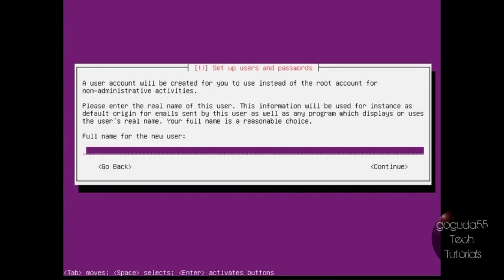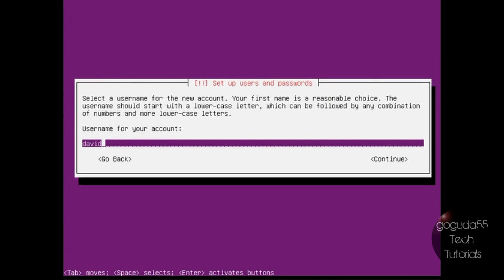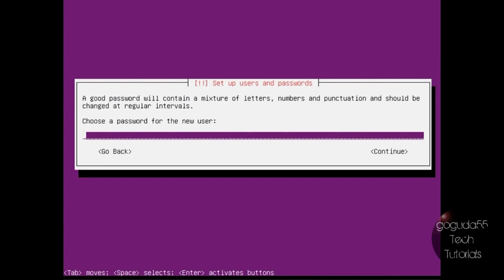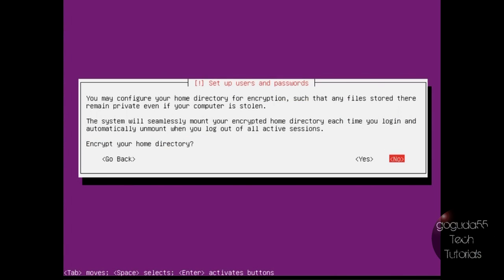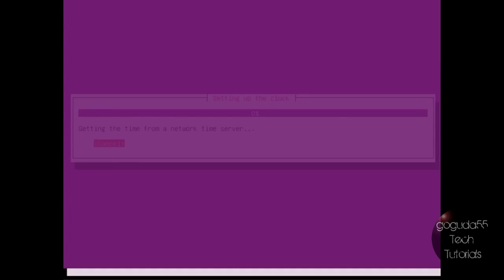Okay, so now it's just gonna ask you to create a new user. It's gonna ask you your name, so I'm just gonna put in David. You can make a username, I'll just make that David again. And you're going to need to make a password, and it'll ask you to verify your password. Now it'll ask you if you want to encrypt your home directory. If this server is going to be on a network where privacy for the user is very important, you are going to want to hit yes. If privacy isn't really a big issue, you can hit no. But to be on the safe side here, I'm just going to hit yes just for this tutorial.